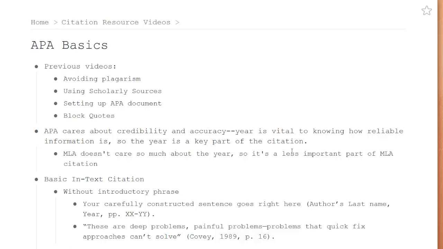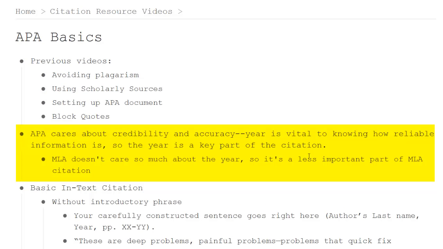Now, what is the main difference between MLA and APA in-text citation? Many of you may be more used to MLA in-text citation. MLA doesn't care about the year that something was published as much. So that's a less important part of the MLA citation. MLA is just author page number. And if you don't have page numbers, it's just author. APA cares about credibility and accuracy. The year is vital to knowing how reliable the information is, so for APA, the year is a key part of the citation. Always, as you're gathering your research, make sure that your sources have a year of publication.